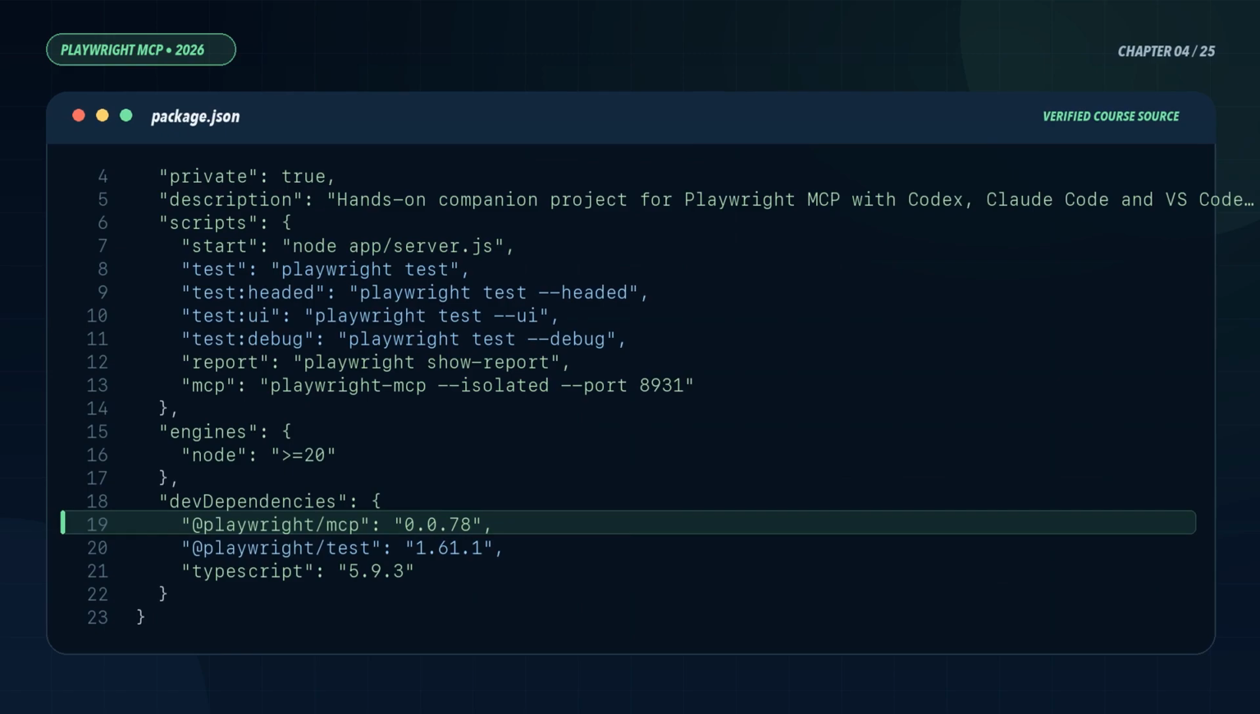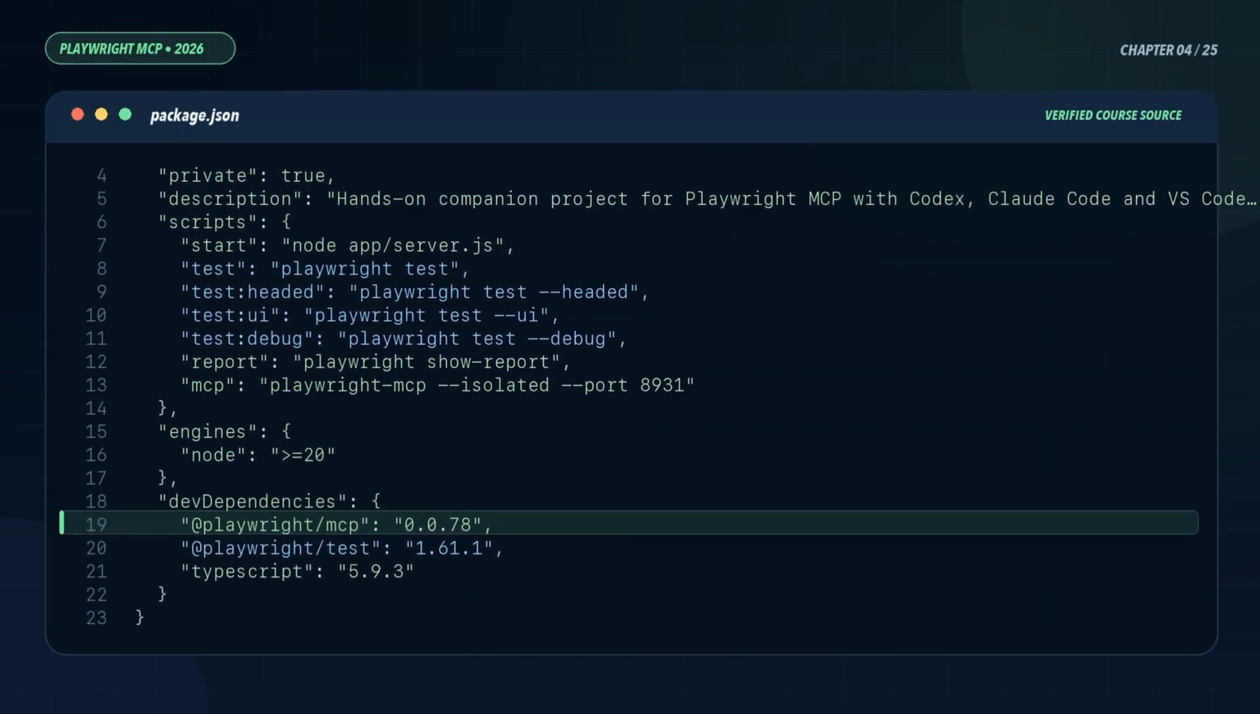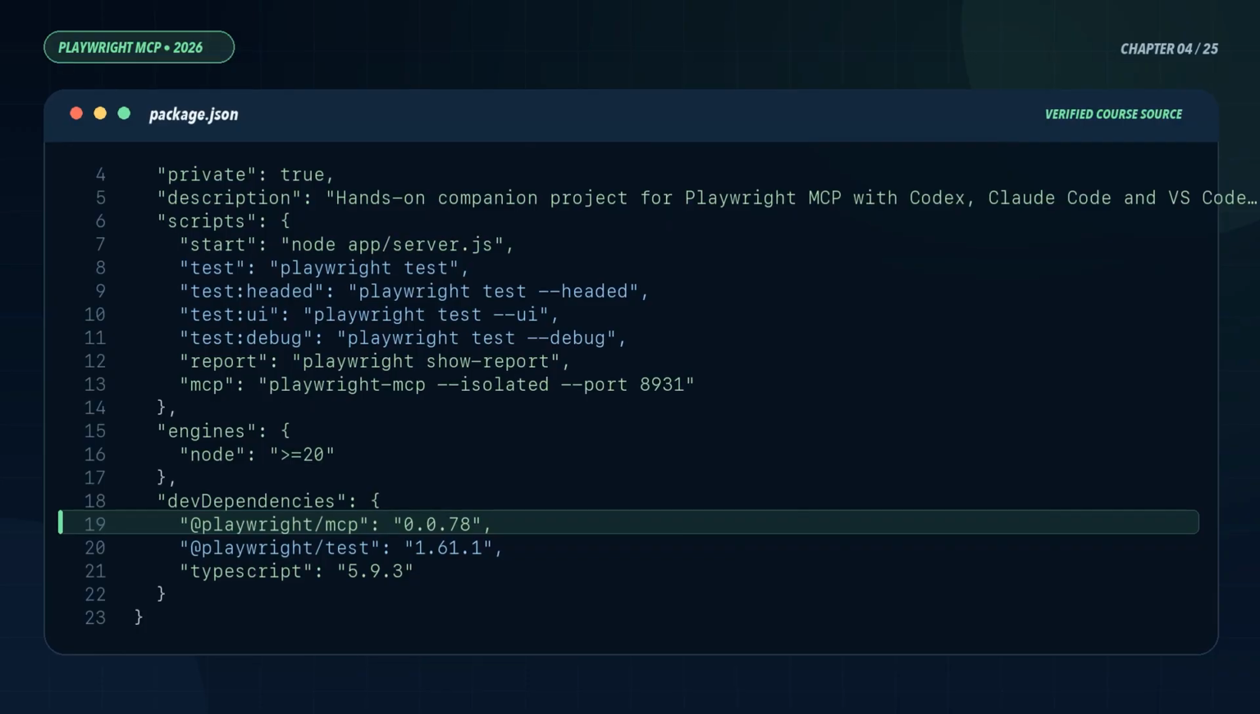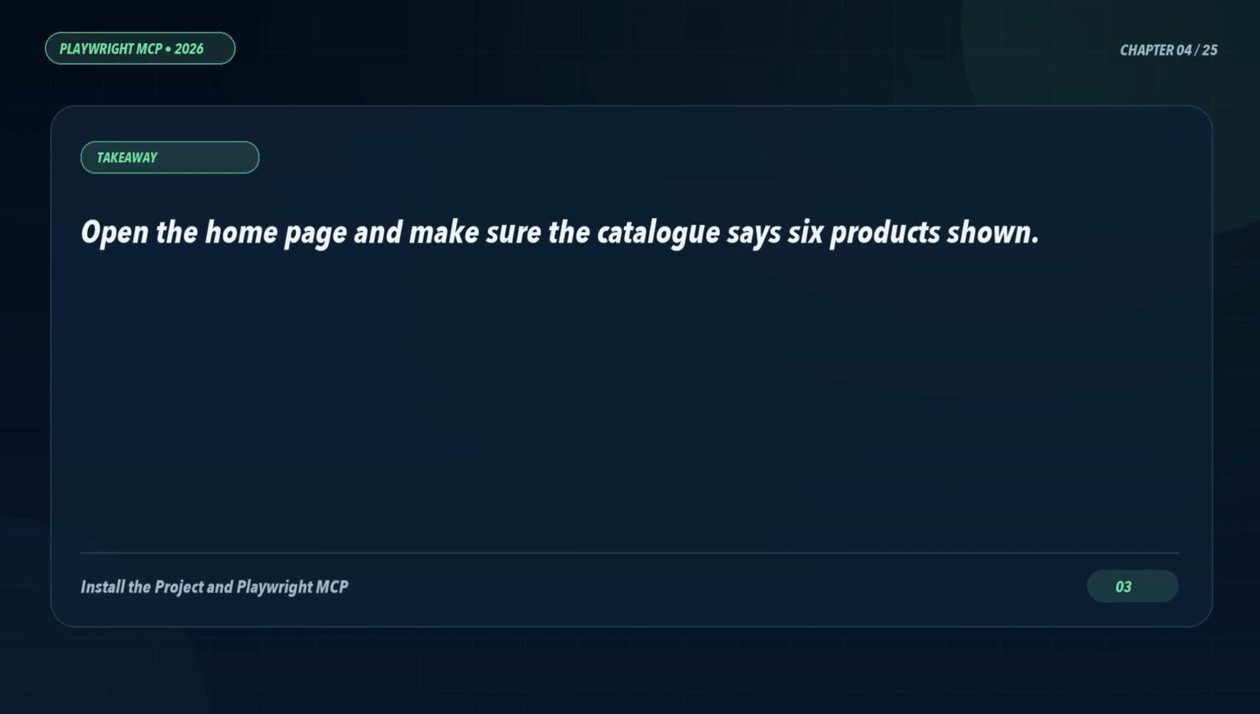Those options are in the checked-in configuration so that they can be reviewed before use. Isolation gives this demonstration a fresh browser profile rather than borrowing everyday cookies and sessions. It is an operational safeguard, not a sandbox.